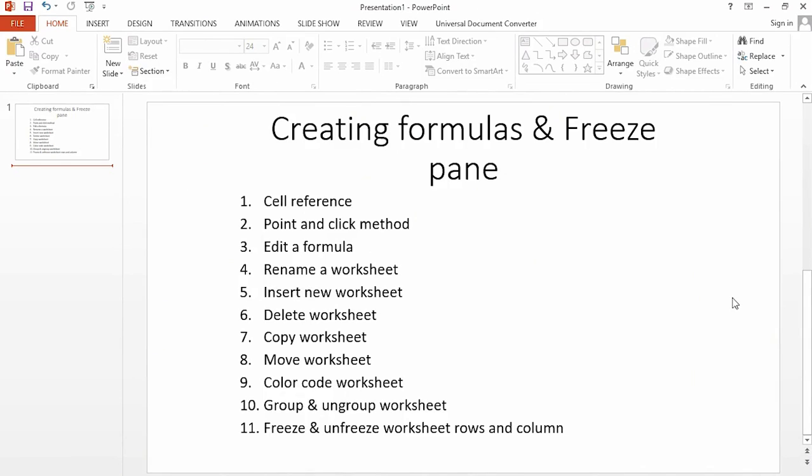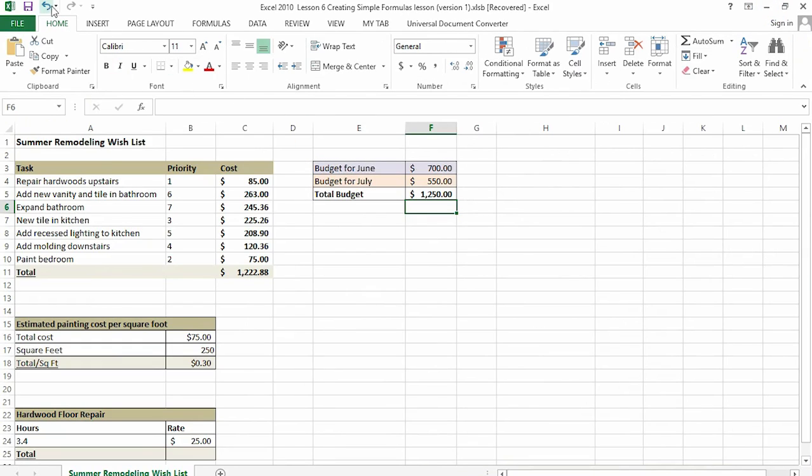Here we want to learn how to create formulas and freeze panes in Excel. Now, this is the part of Excel where most people get scared, creating formulas. So we're going to see what we can do with this.